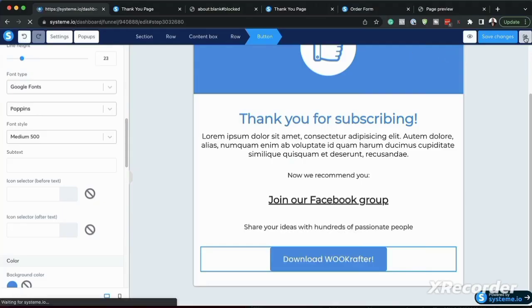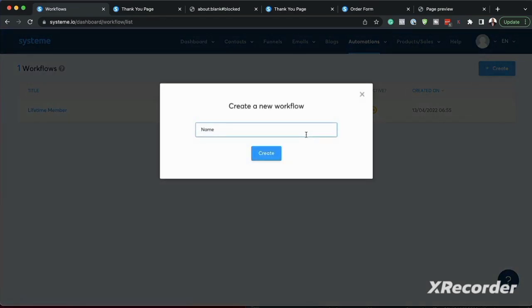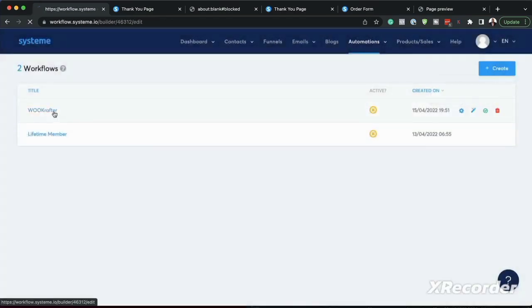Now, what you may also want to do is send an email to everyone that has downloaded this, just to thank them and also maybe give them further instructions, if there are any, like videos to show them how to use it. So let me show you how to set that up. Now I'm just going to exit from here, and then I'm going to come over here to workflows. So I'm going to say create. This one here is WooCrafter. I'm going to create. So let's go in and set it all up.